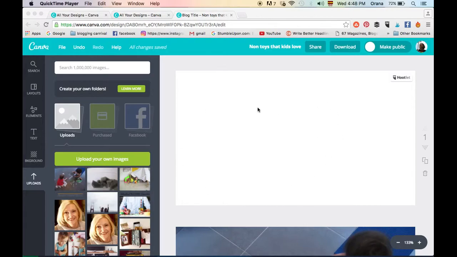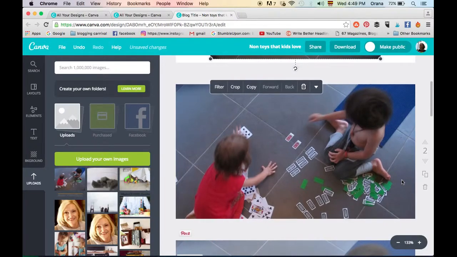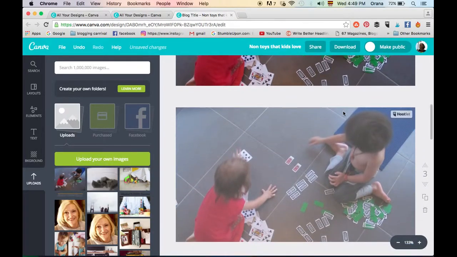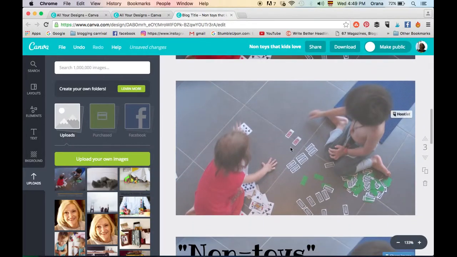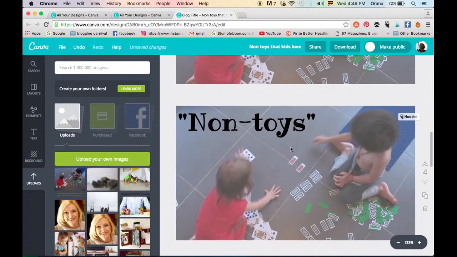It starts off the same as the other one, white, like this. And I uploaded this picture from my computer of my kids. They're playing these crazy Chinese cards, and she's playing normal cards. Well, as you can see, it's too small, so I stretched it out like this. But I usually, like the other one I showed you, make it a little softer, an 80 in transparency. And the way I do my titles is a little different.